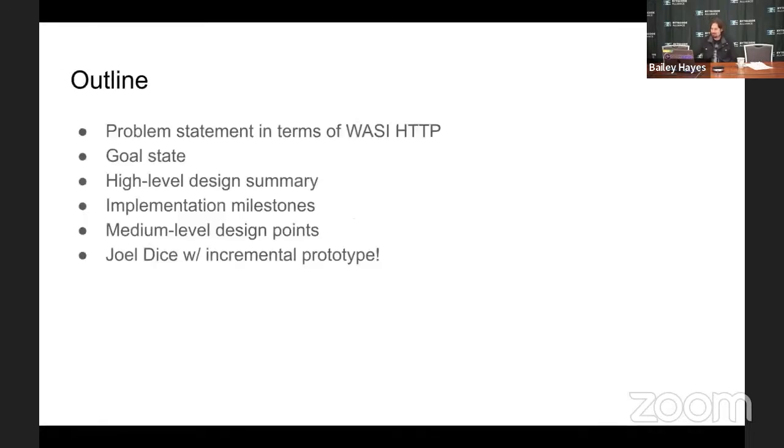So I'll start with what is the problem we want to solve, and I think WASI-HTTP gives us a perfect concrete example to identify the problem and say what we want to fix. Then I'll describe abstractly what the goal state is, and then give a high-level design summary. Then talk about how we can break this out into some milestones. Then dive into a few more medium-level design points.